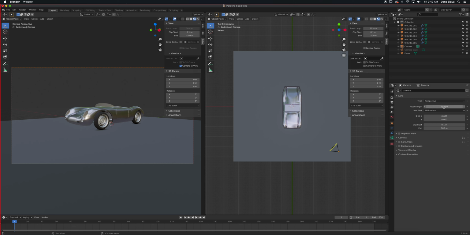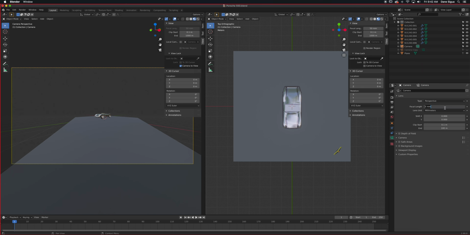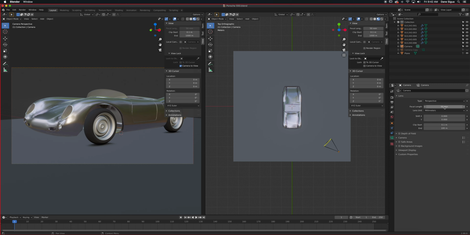Okay, let's go a little bit more wide. We're gonna go 18, so on and so forth. So fish eye. There you go. So 5mm. All right, so let's go back to 50. So you need to figure out what is the distortion on the lens or the focal length of the camera you're using. I mean the photo.